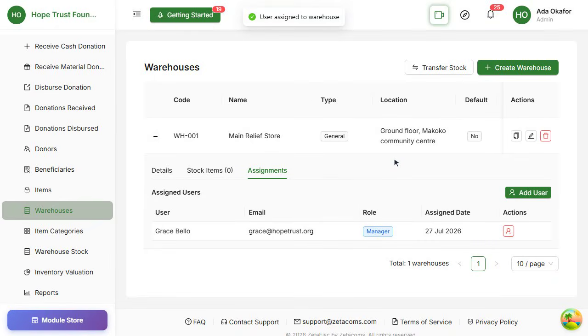Grace is now the manager of the main relief store, and appears in its list of responsible officers. You can assign as many people to a store as you need.